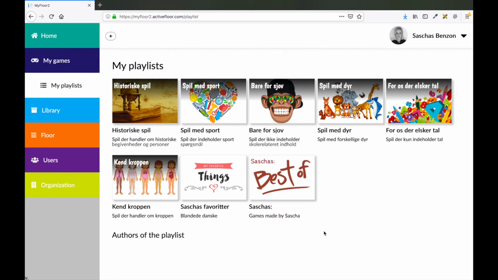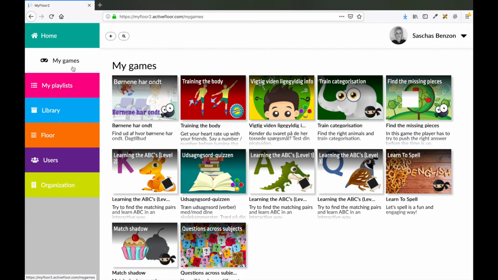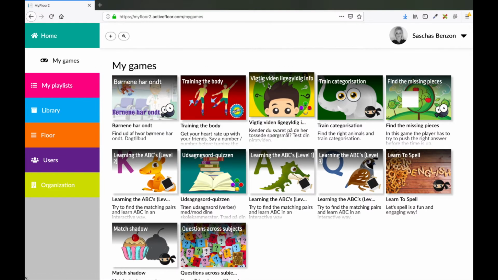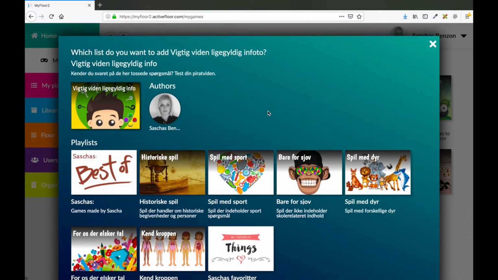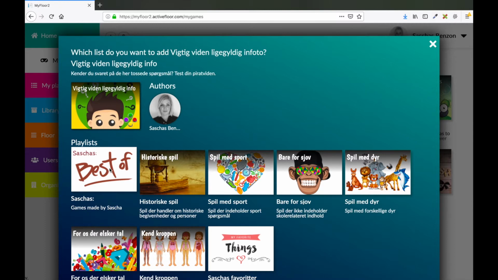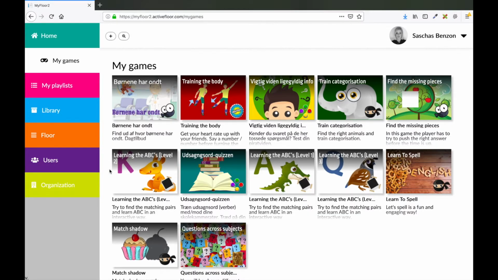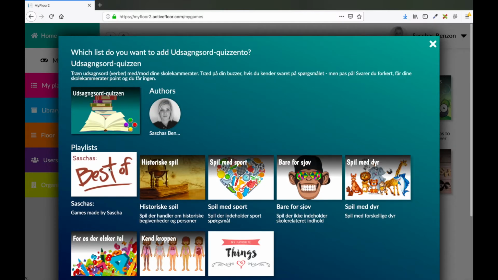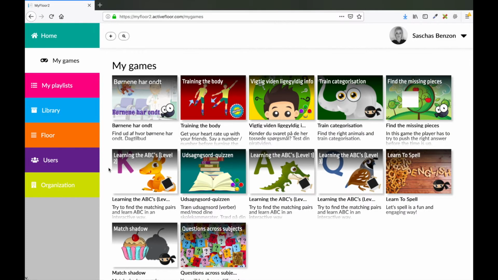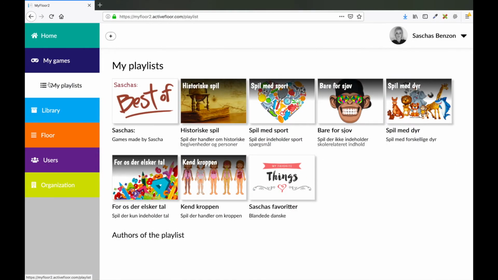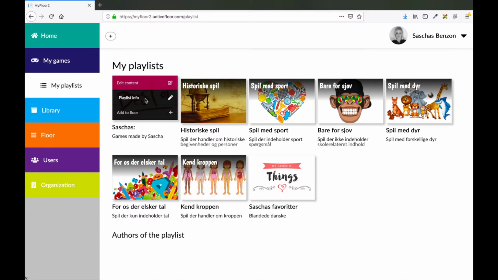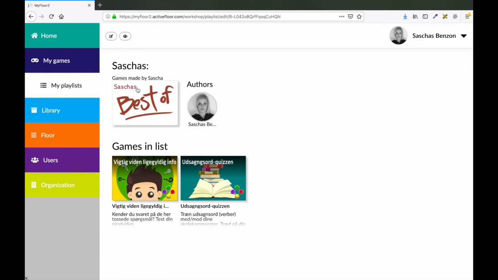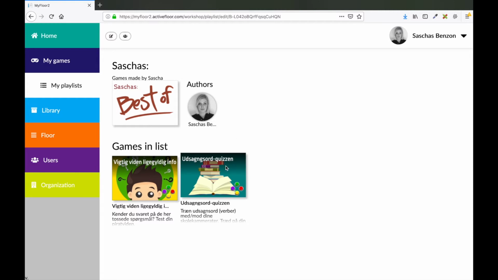To add games to your playlist, click on My Games. Click on the games that you want to add. And click on Add to Playlist. Now you see all my playlists and I simply have to click the playlist that I want to add the game to. And now it's saved. Oh, I can do this again, add to playlist, click on the playlist, and now my games are added. I can see that if I go back to my playlist and click on edit content. Now I see the games in my list.